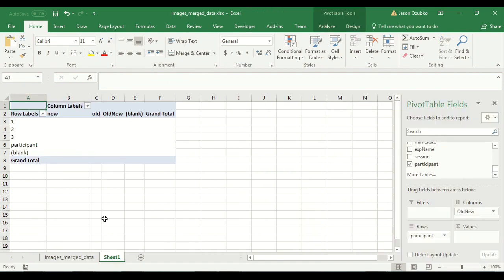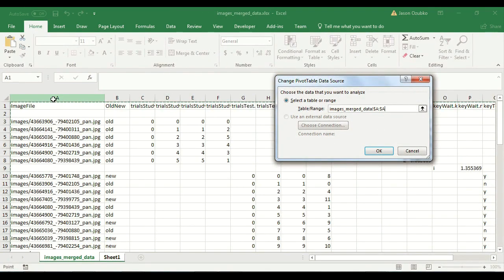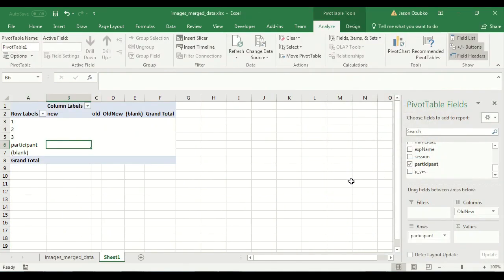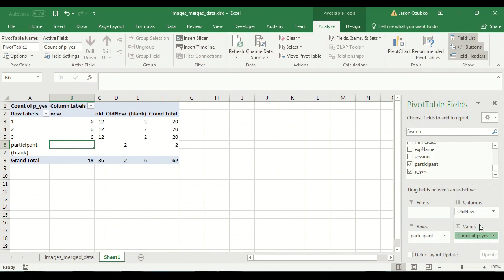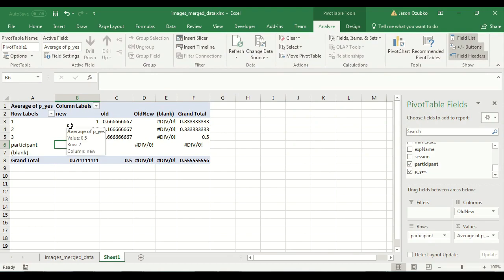So if I go over to my pivot table, remember when you add new columns, you have to change your data source, and you have to reselect your data to add in that new extra column. So go ahead and click yes. Now P yes shows up. I can drag it into values, change it to an average, and I can see the likelihood or the probability that subjects would say yes to old items or yes to new items.